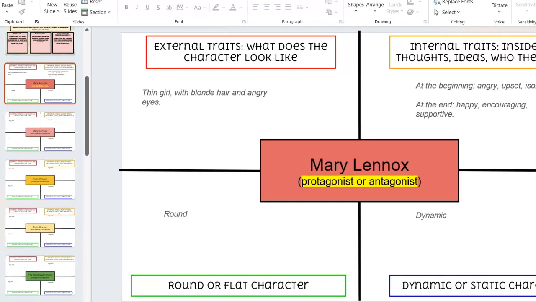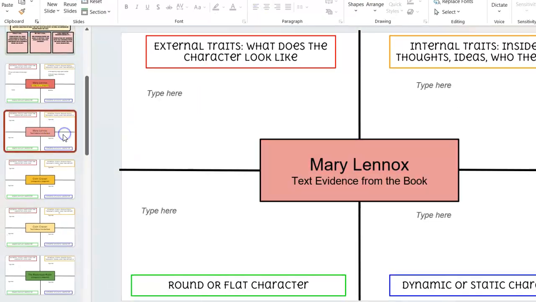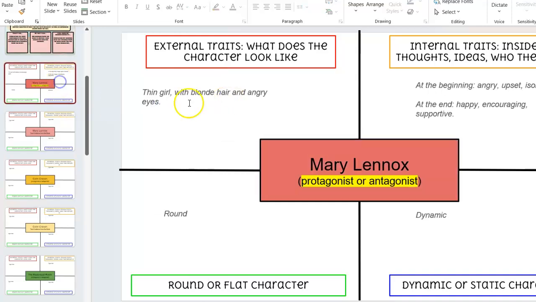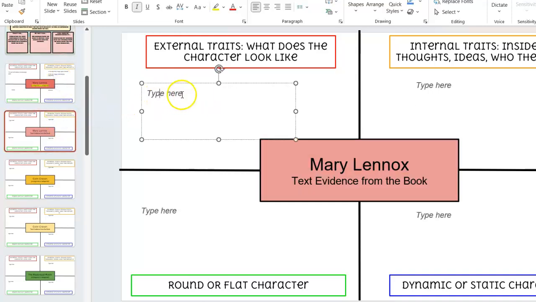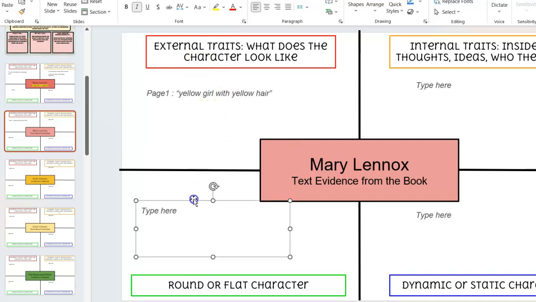Now where we're getting a little confusion is students are like, then what's the second slide about? Boys and girls, remember, this is our text evidence slide. This is where we're identifying and showing and proving and analyzing that proof from the book. So what does the character look like? Miss Lester said she's a thin girl with blonde hair. Because Miss Lester's done this 100 times, and we've talked about this in class, we know that on page 1, it says yellow girl with yellow hair. And we even talked about what color we would all agree that yellow is, and we all decided on blonde. So that's our proof there.